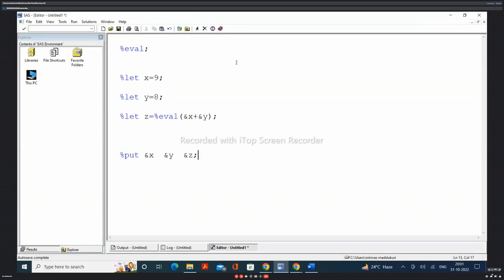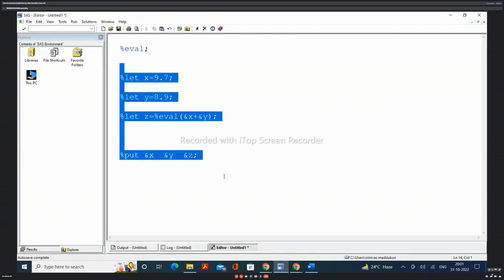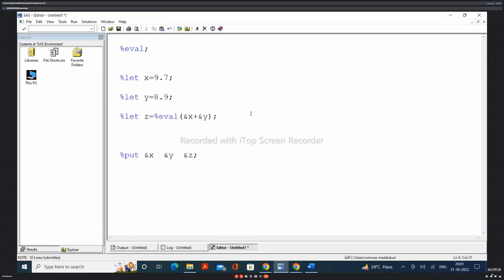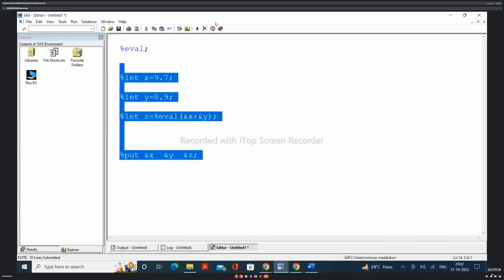Now, I'm going back to my program. I set x = 9.7, y = 8.9. Now tell me, what is the z value? 9.7 plus 8.9 must be 18.6. Now I'm selecting the program and executing it.